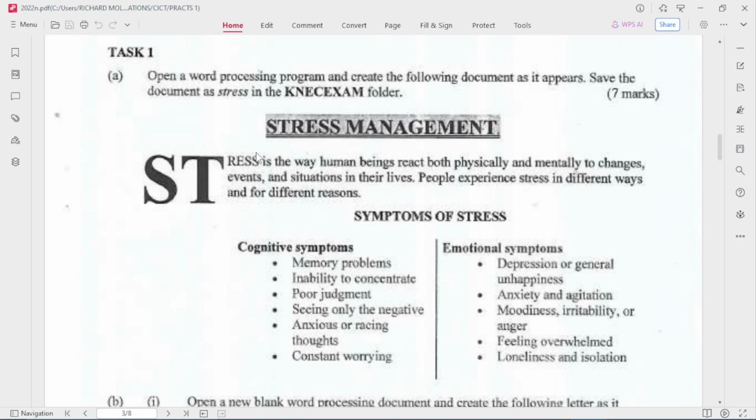So let's start. Task 1: open a word processing program and create the following document as it appears. Save the document as stress in the KNEC exam folder.